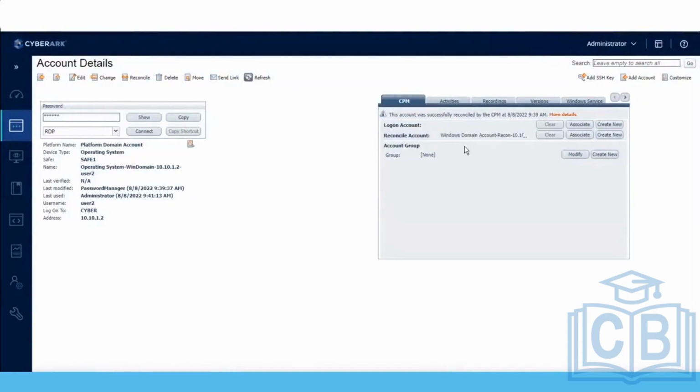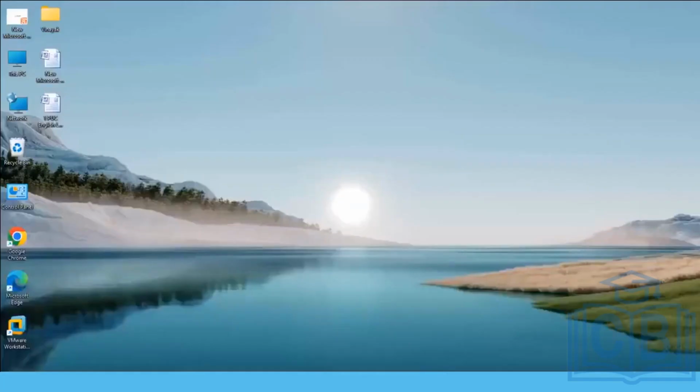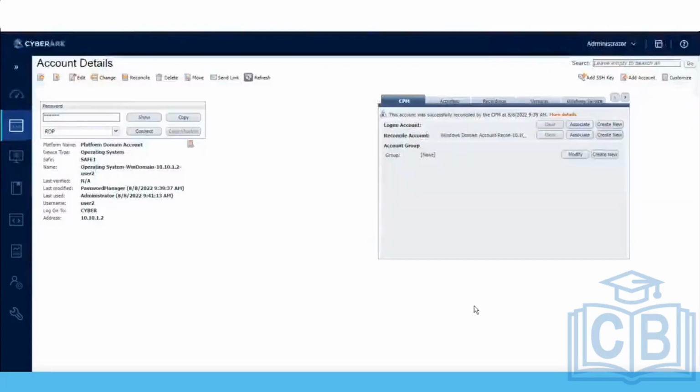CPM uses Microsoft API commands, net user change password for change and net user set info for reconcile. From the CPM machine, it will trigger those commands and change the password on the target machine. That activity will be performed by the password manager.